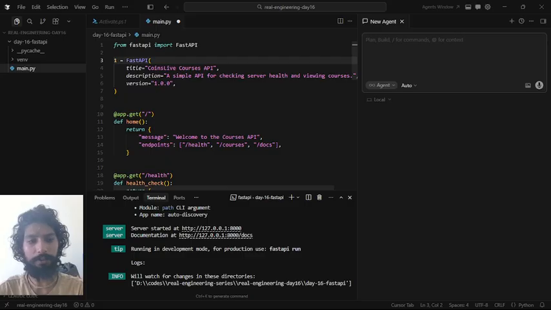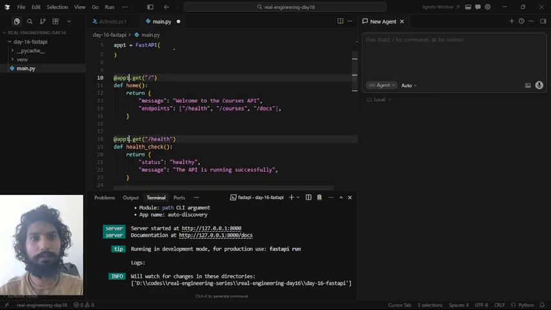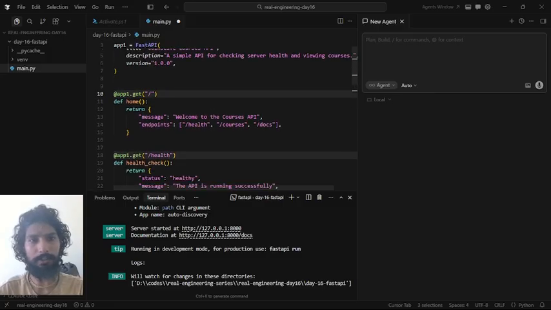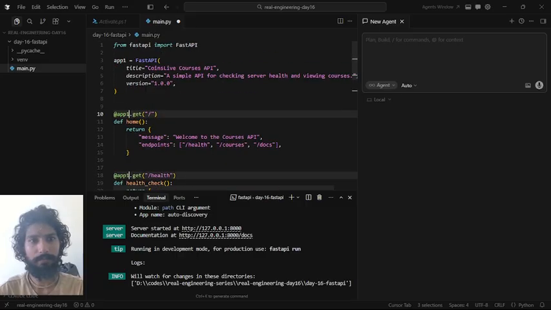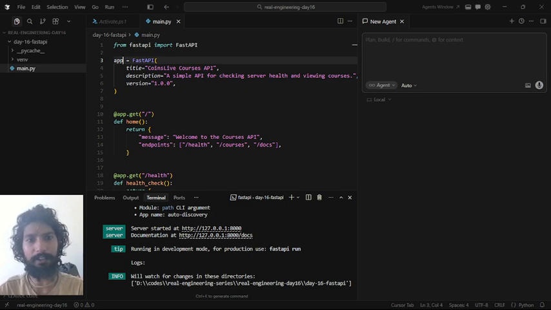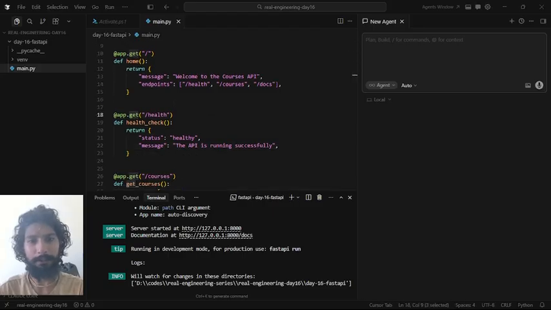So if I write app1, then I need to change here also. By Control D, I can select the next same item. So app is our FastAPI. Then get is the HTTP method. This get is the HTTP method. And finally /health is the endpoint.